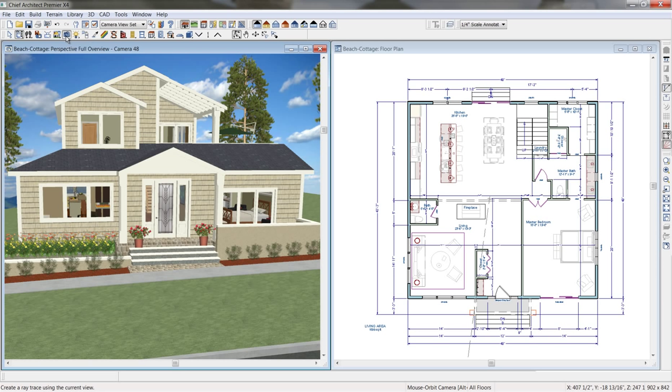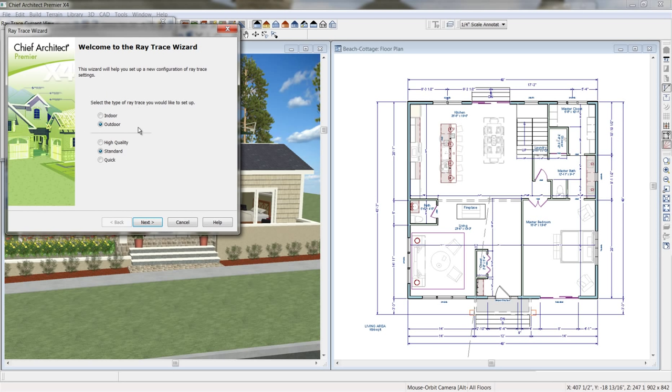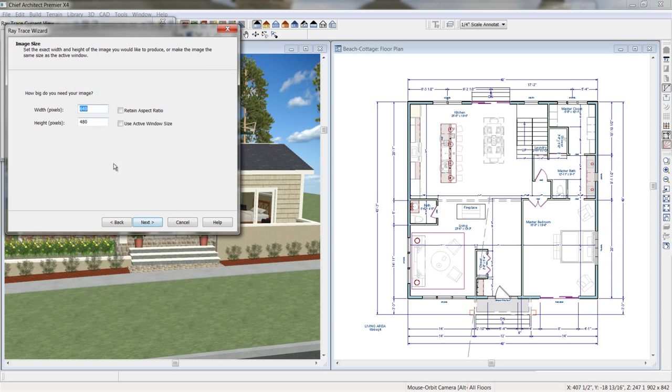Ray trace allows you to get very realistic images, and we actually have a wizard available that will walk you through all of the steps. You can do indoor, outdoor, set the quality, and it will allow you to easily set the different information as you do your ray trace.